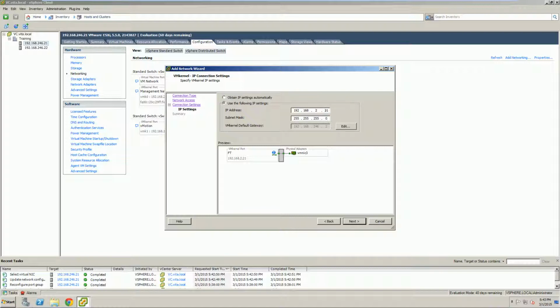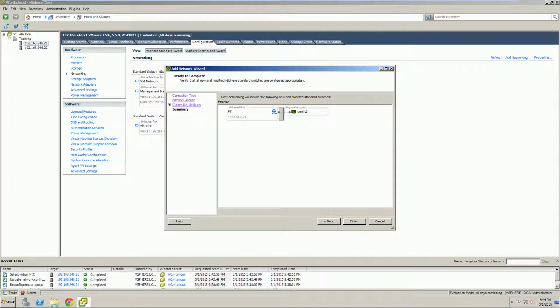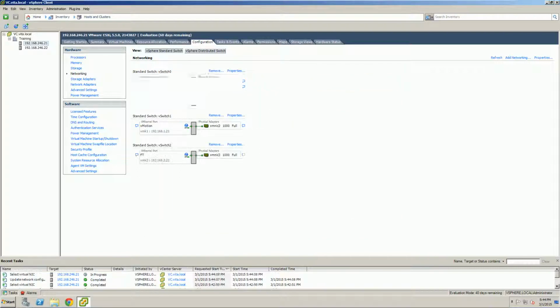For the .21, you'll notice that our fourth octet for this host is 21, so we're just trying to be consistent. However, in a production environment, you probably will be using different IP addresses, hopefully. Verify those are all the correct settings. And then the last one will be our iSCSI switch.